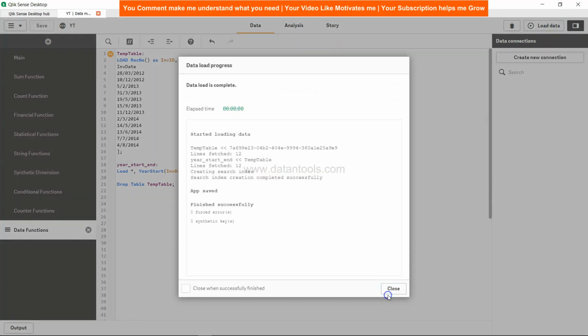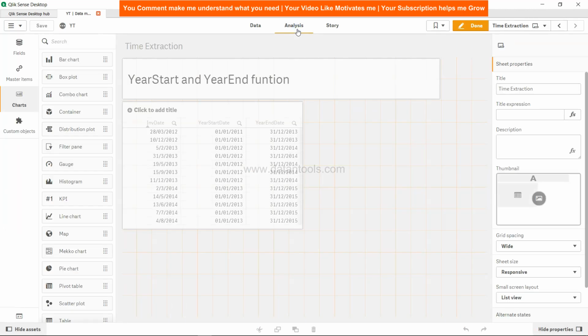So load the data, click close, come to analysis, and over here, this is 2012. For year start, we have specified the minus 1, so this will be 2011, because this is going 1 year back. And for year end, we had specified the plus 1, so 2012 has actually moved to 2013, and so on and so forth for the rest of the values if you compare it with this and this. So this way you can have the year calculation done.